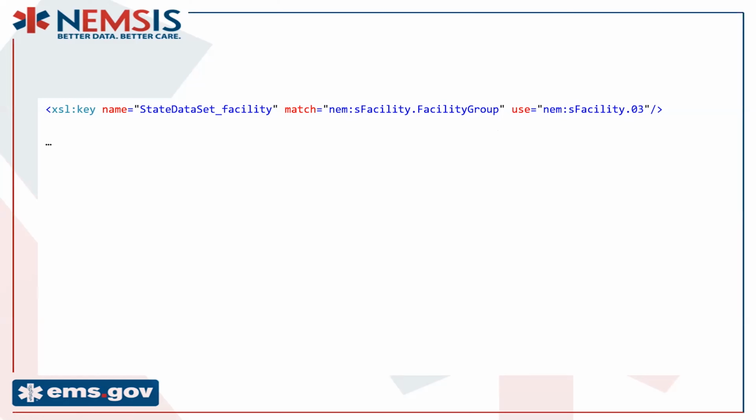Now that's the key for a facility. I could just as well set up other keys for state data set licensure levels or state data set agencies, medications, procedures by level, medications by level, or by medication code, by procedure code. So all of my keys would be defined up at the top of the Schematron file right after I created that let statement with the state data set in it.